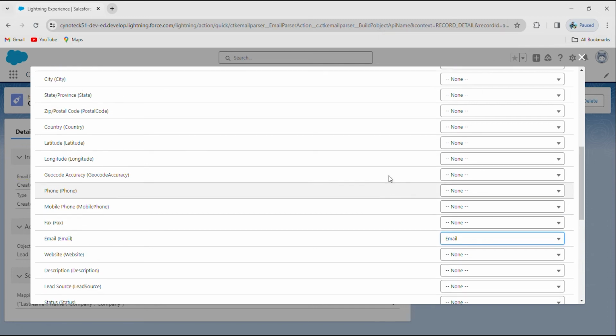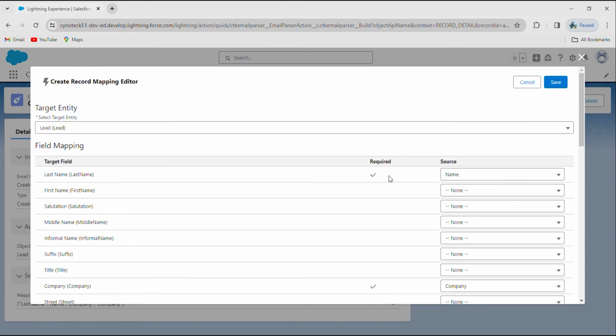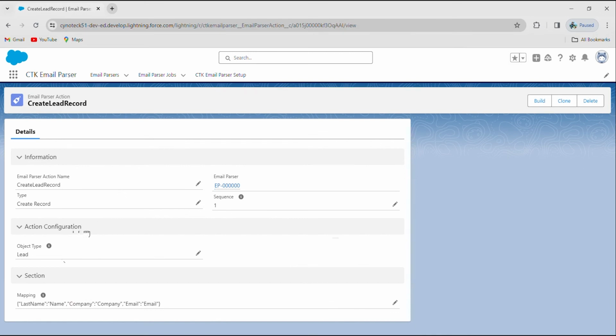That's it. You just save it. Now we are all set. Our email parser can now extract the email address from the email and save it within the lead record. Now we end the setup process of the email parser. So now from here, Srishti will be telling about the email parser jobs. So over to you, Srishti.